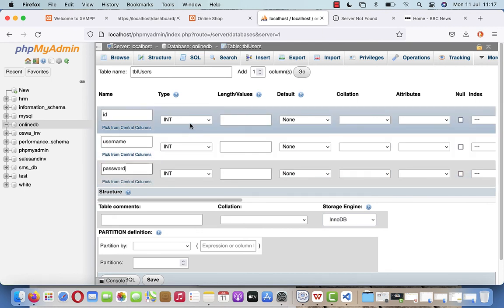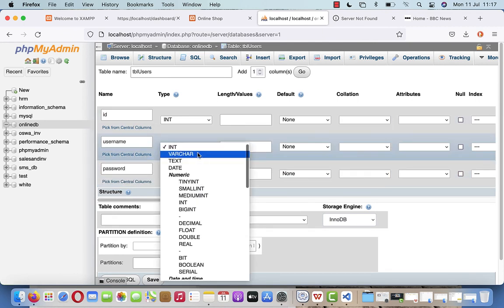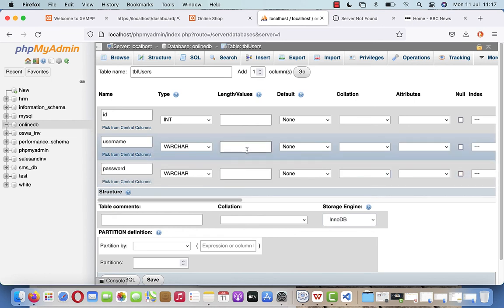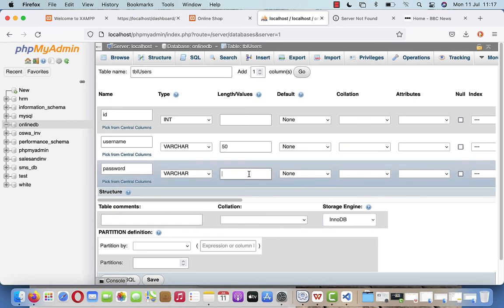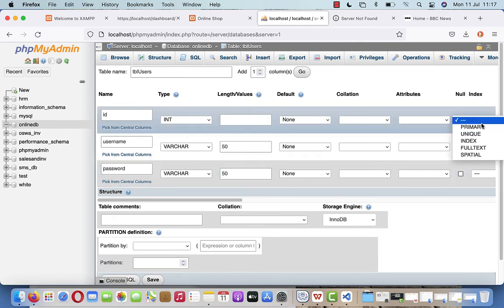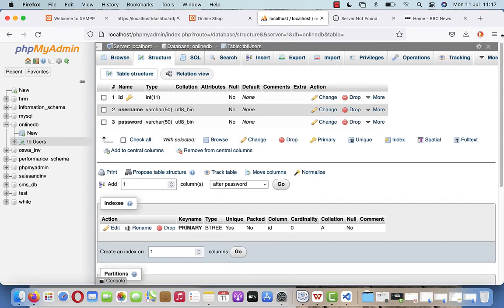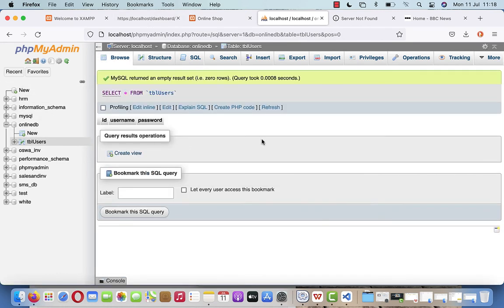And then from there, this we can leave it as integer. This we can change to variable character. This we can also change to variable character. And then for the variable characters, let's put them all as 50 and 50. Now, we don't want this to be null. And then we want this to be a primary key. We click on go. And then we save this information. Right? The moment we've saved it, it then means now in our online database, we now have users. And users is empty because we don't have any input that we have put.